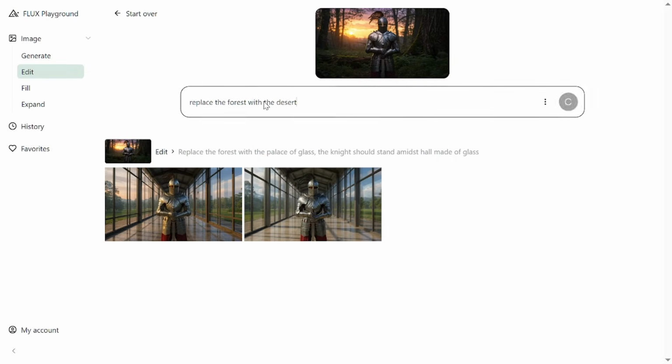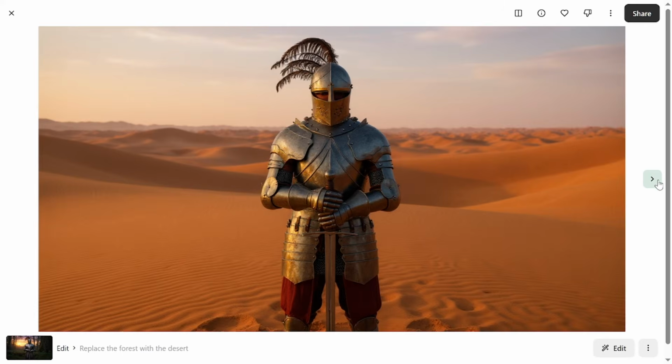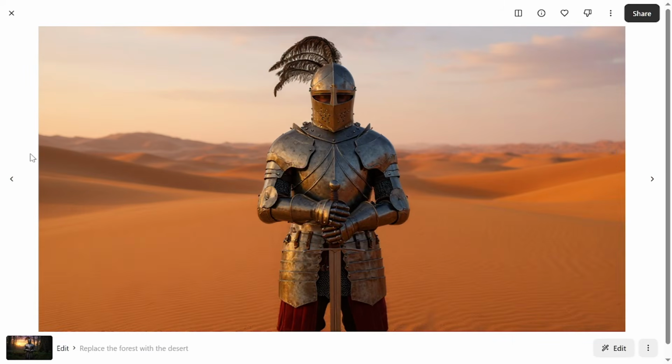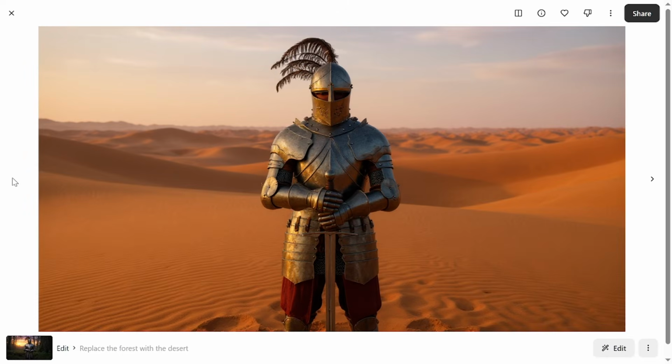Another example, I'll replace the forest with the desert. You can see that it doesn't just copy and paste the same image of the knight from the reference, but it changes reflections, shadows, etc., and makes them correspond to the environment.